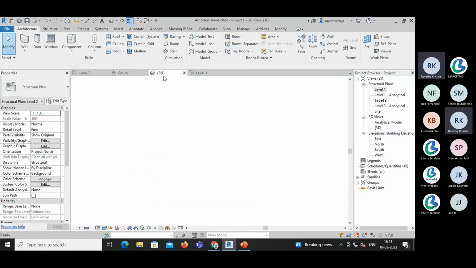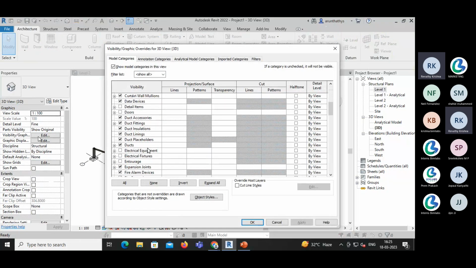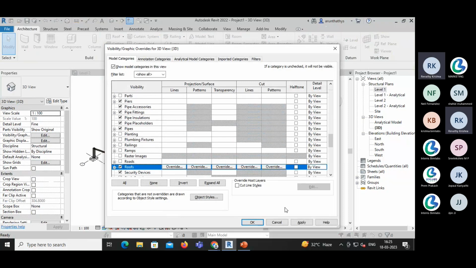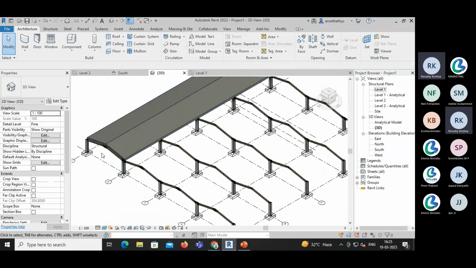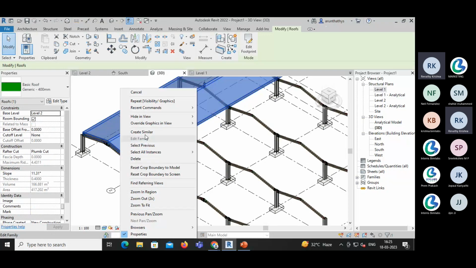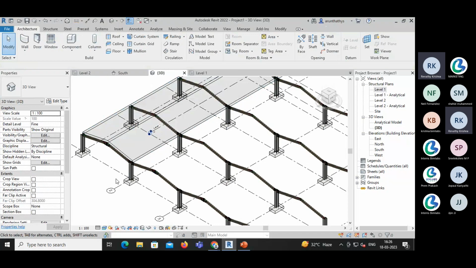Now we have the roof, but the roof is not visible in our structural option. Because we select the roof from the architecture panel, so go to the visibility graphics. From here also you can go to the visibility graphics or enter VG in the keyboard. From here select the roof option, tick the roof part and apply. Okay, now we have the roof over there. We have to increase the transparency of roof also. So select the roof and go to the override graphics view, and by category mode I'm just increasing the transparency. Apply.